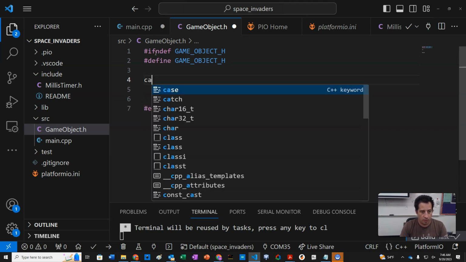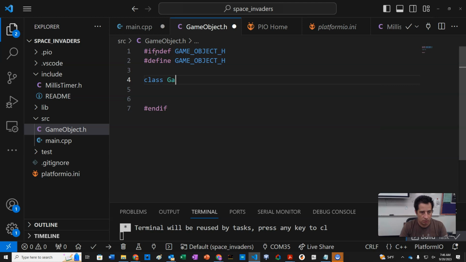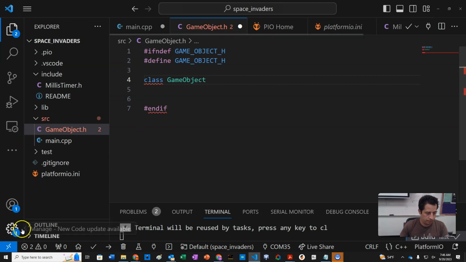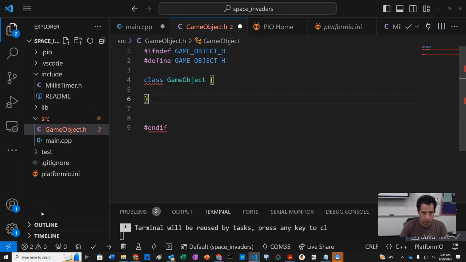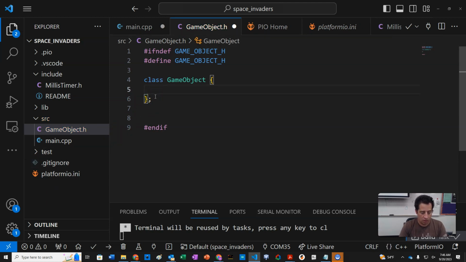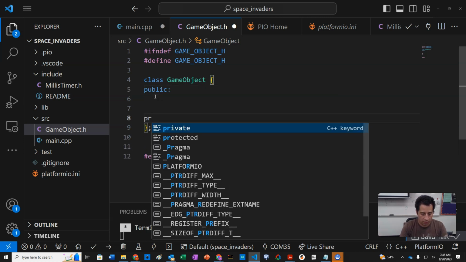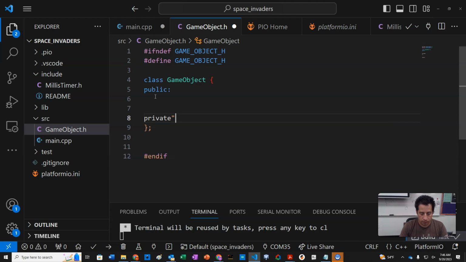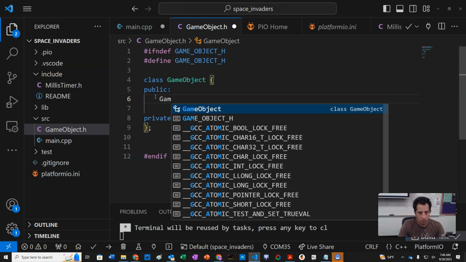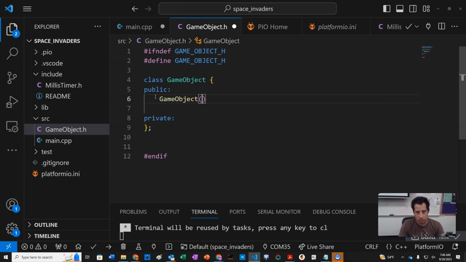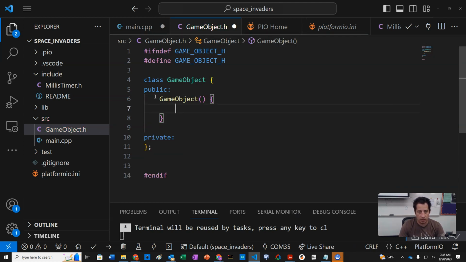Okay, and so now we're going to make our class, GameObject. Then we're going to have public members and private members. And then what we need to do now is build a constructor. So the GameObject constructor is how we initialize a game object.